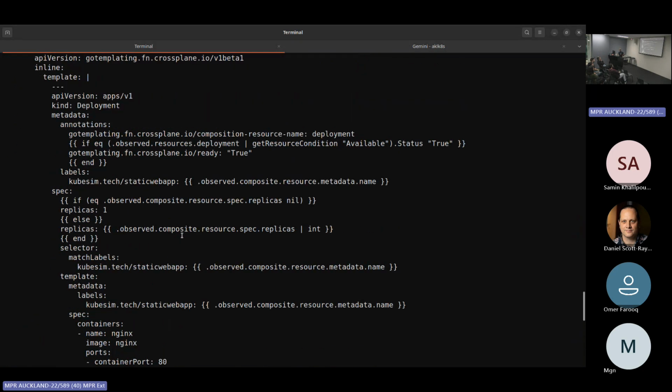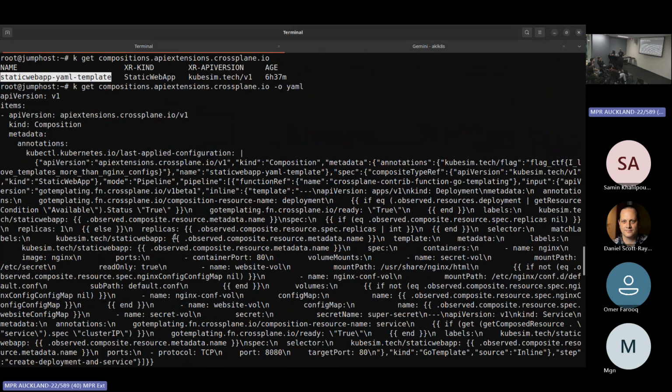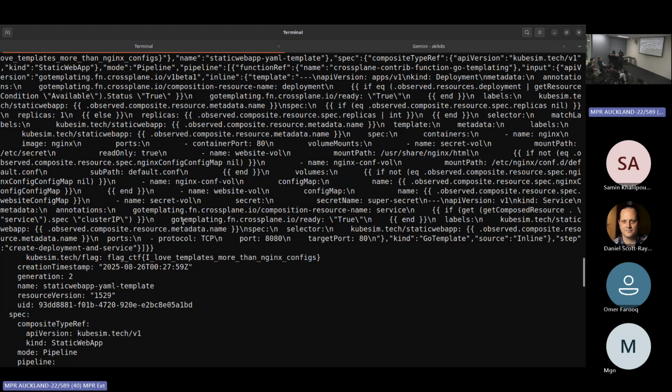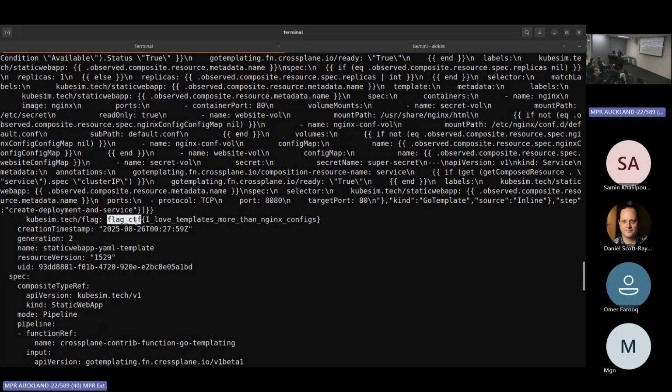Okay, interesting. What do we got here? Right, so here's a composition. Last apply configuration is generally a bit boring. Oh, what's this? So we found a first flag. Well done. So here's our first flag.